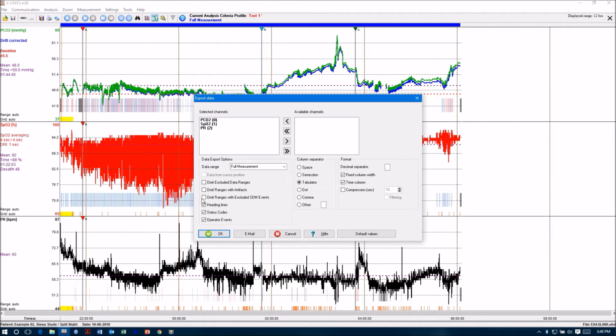And you'll notice that the other settings in this export engine are all pretty much optimized for what you need. It is going to include heading lines and status codes and operator events. I generally uncheck the operator events and status codes. It's not necessary, you just want the data.